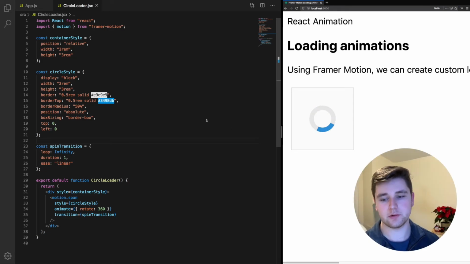And that's all there is to it. We have a loading spinner animation in Framer Motion in just a few minutes.